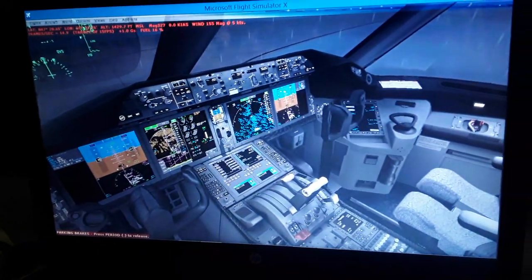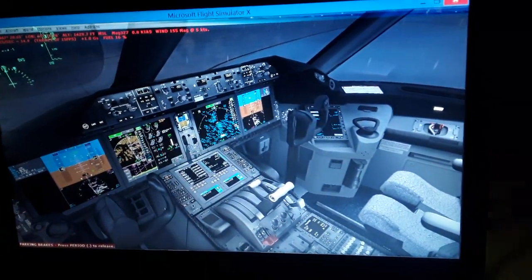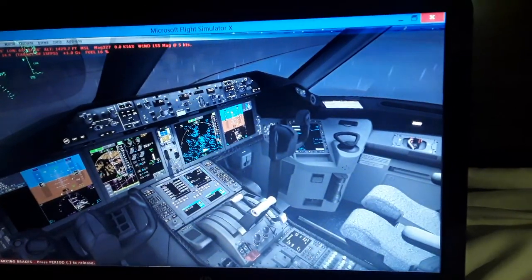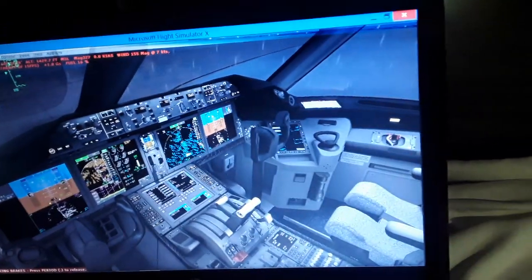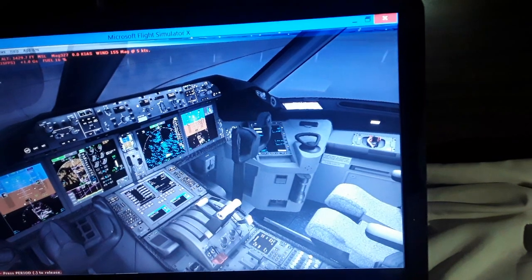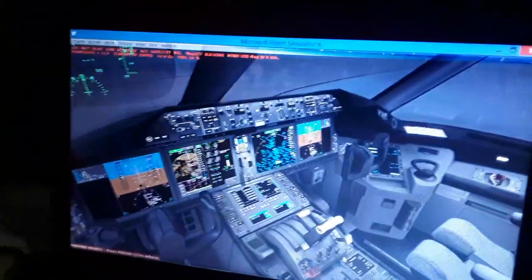So we have also all the systems. We have the fuel as we climb and descend. So the FADEC controls the fuel mixture as we climb and descend the aircraft into higher and lower altitudes, instead of doing this manually as you do in turboprop aircraft.